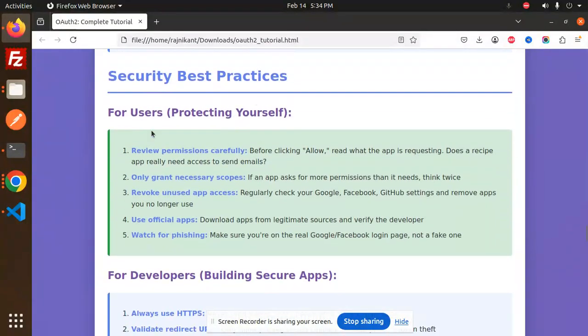Security best practices. For users, protecting yourself: review permissions carefully, only grant necessary scopes, revoke unused apps' access, use official apps, and watch for phishing. Make sure you are on the real Google or Facebook login page, not a fake one.